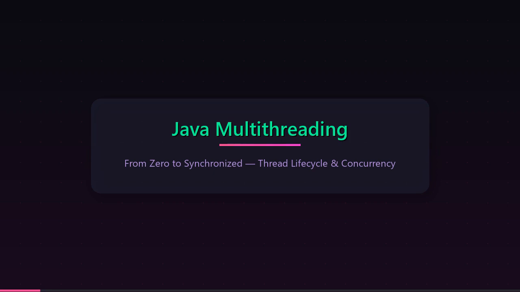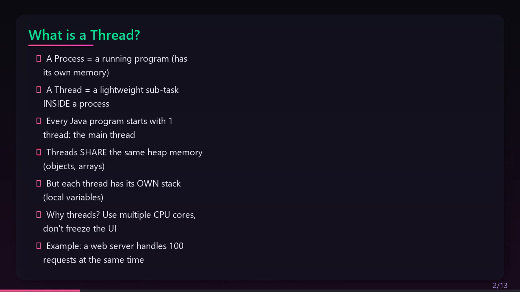Java multithreading, from zero to synchronized. If you have ever wondered how Java runs multiple things at the same time, or what synchronized actually does, or why your code sometimes gives wrong answers when two threads touch the same variable, this video is for you. We will start from the absolute basics, what a thread even is, and slowly build up to synchronized, volatile, and the classic producer-consumer pattern. No prior knowledge needed. Let us begin. Let us start from the very beginning.